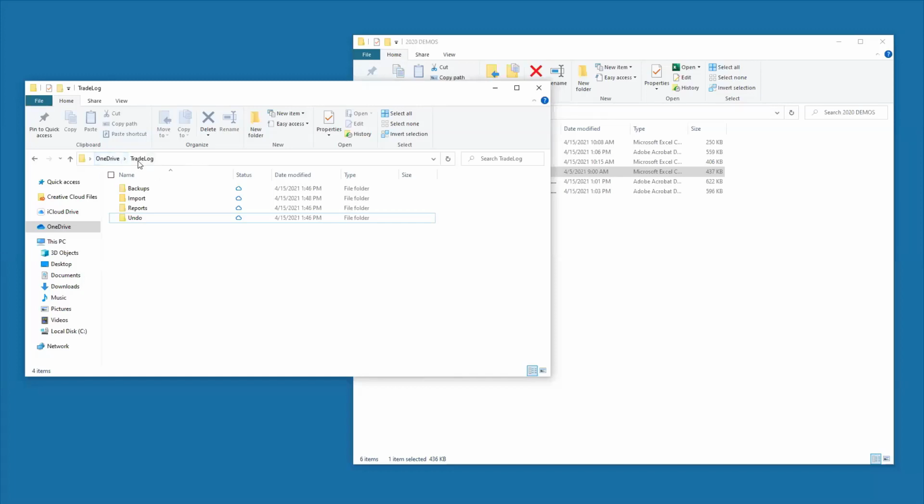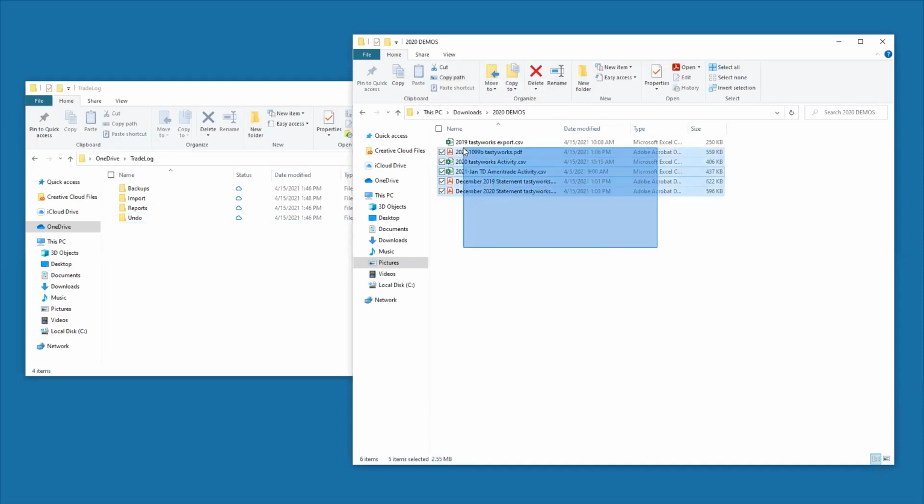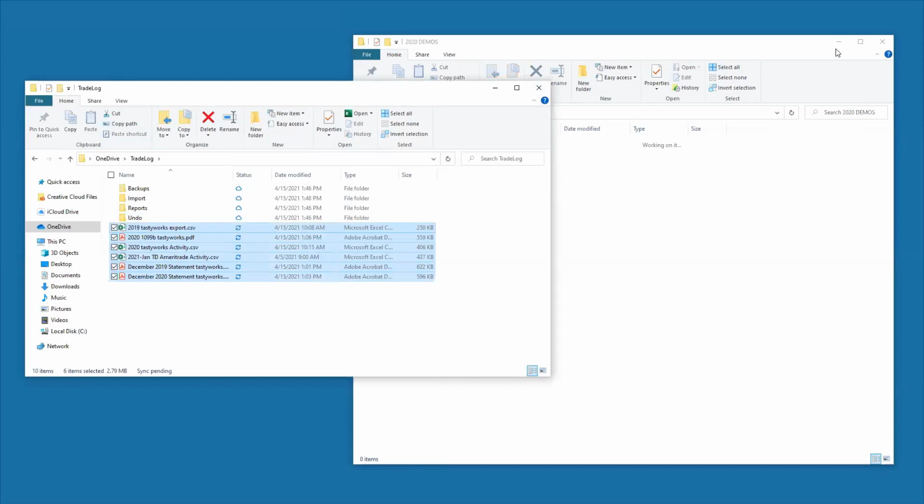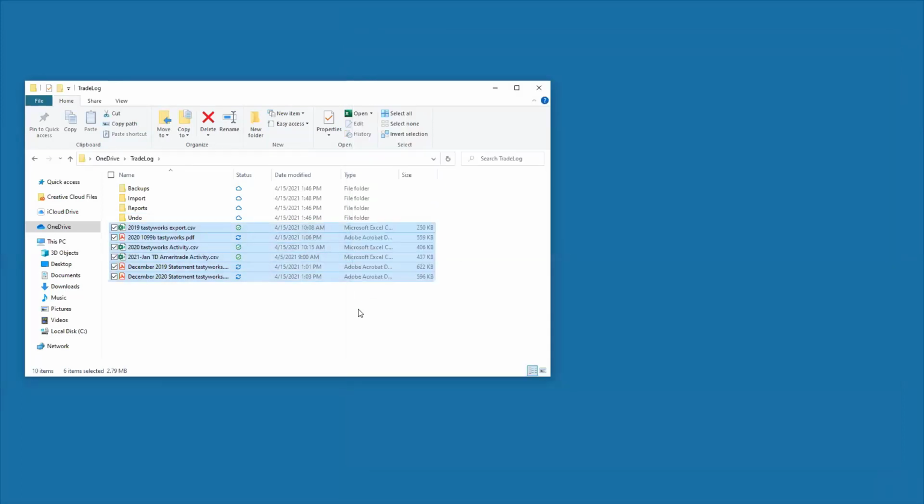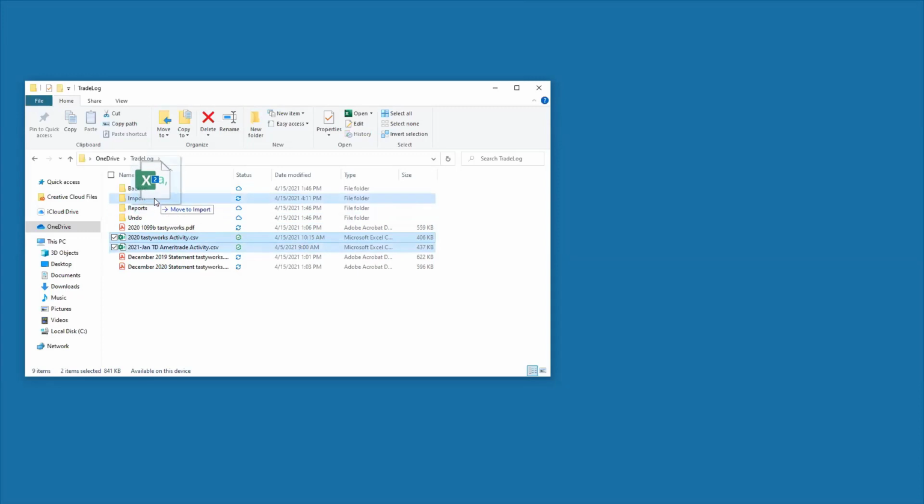So I have a TradeLog folder here, and TradeLog sets up these 4 folders by default: backups, import, reports, and an undo folder. What I'm going to do right now is I'm just going to put this information that I need here in my TradeLog folder, and that way it's ready to go. And I'm going to move those CSV files up here to the import folder, and that's going to get me prepped. So they've been stored away.